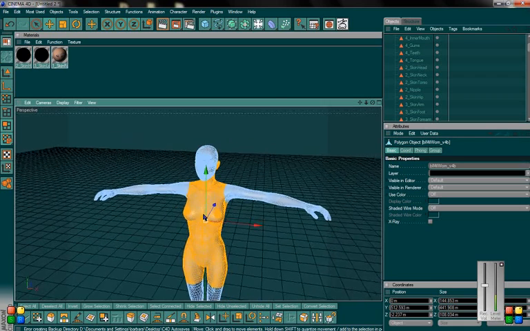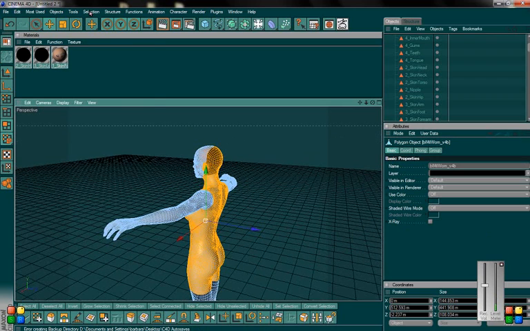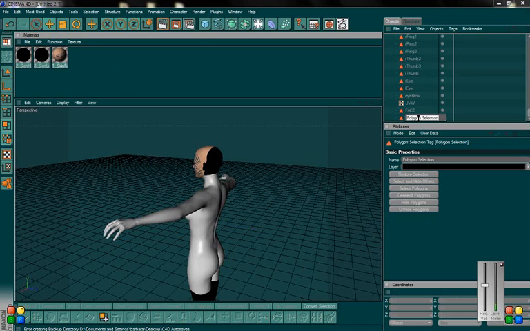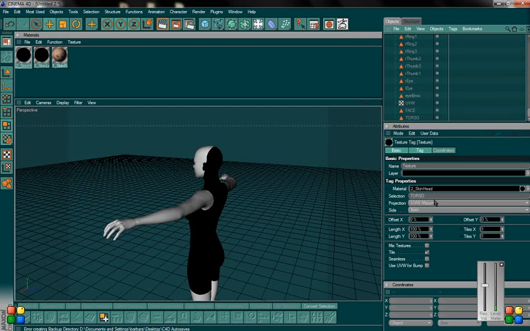This will select just her torso. And we're going to go up to set selection again, and we're going to name this one torso. Seems pretty simple. And we need the skin hip. And once again, we're going to drag this torso name to there. And now we have a torso.